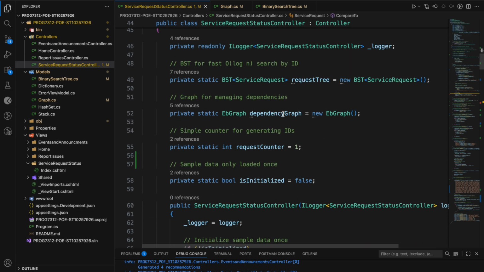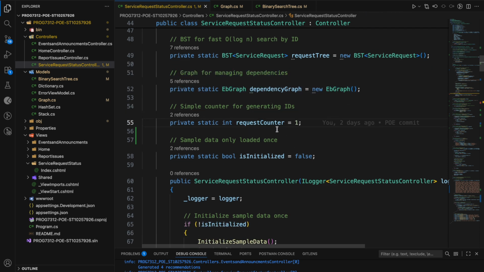And then here's our controller. As you can see, I initialize my own binary search tree. Same thing for my graph. I initialize my own graph, as you can see, EB graph. Then I just have a simple request counter used for generating IDs.